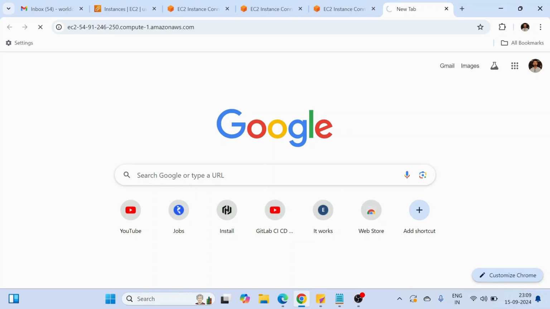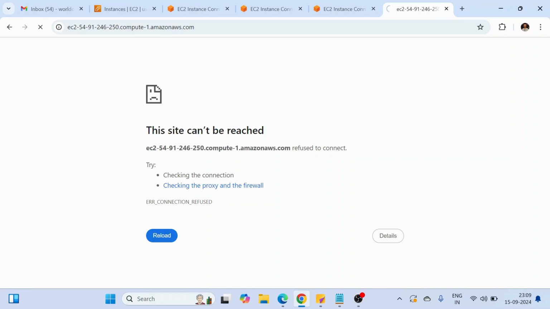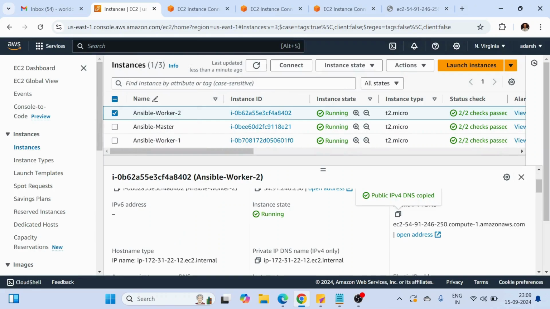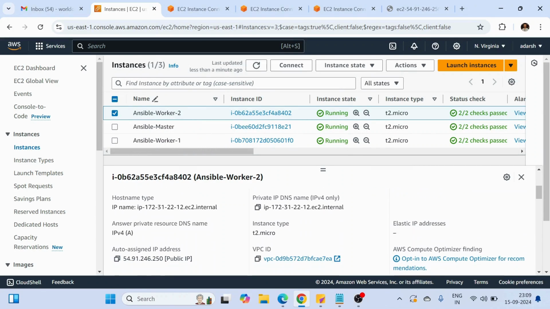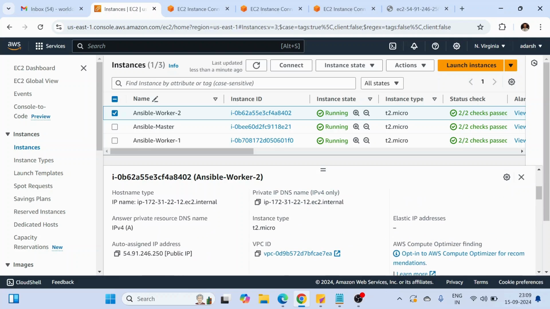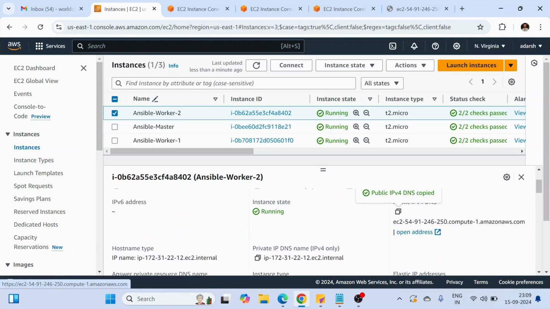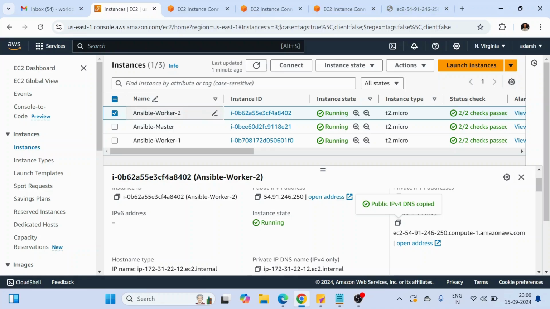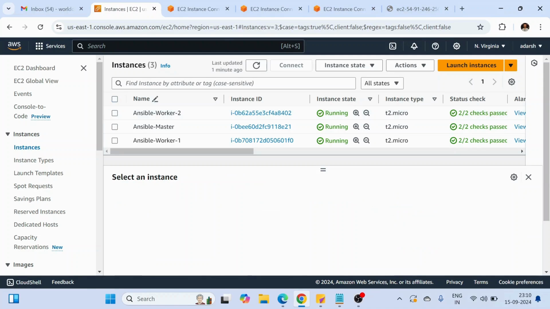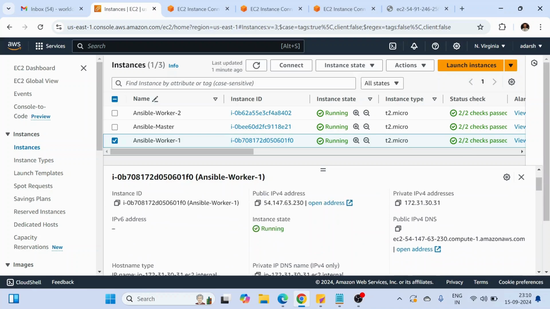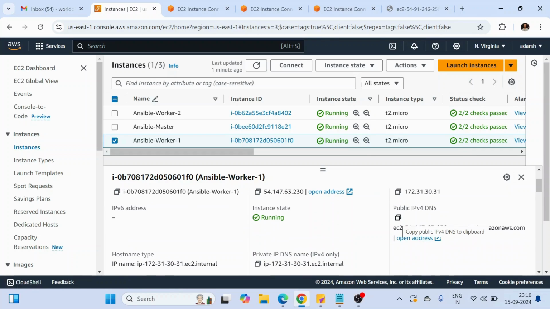So we'll see Apache 2. So I think there is some issue. Okay, so we are not able to. Okay, so let's open this again. Okay, Amazon. Okay, IPv4. Let's try with worker 1. Okay, IPv4 DNS.